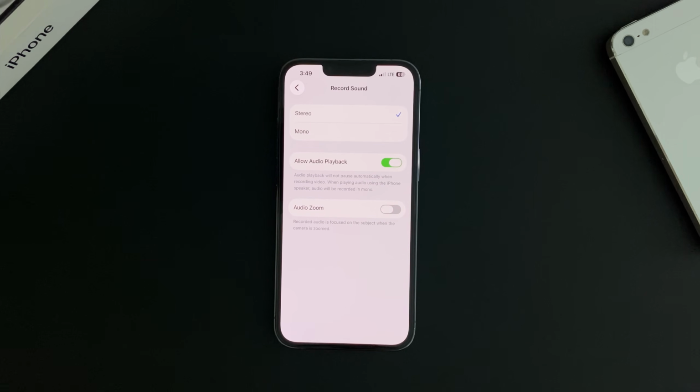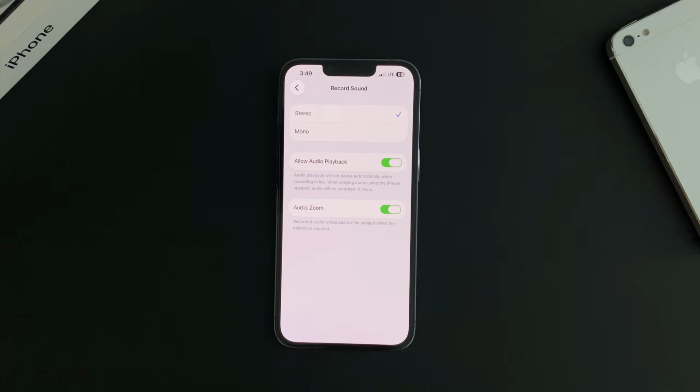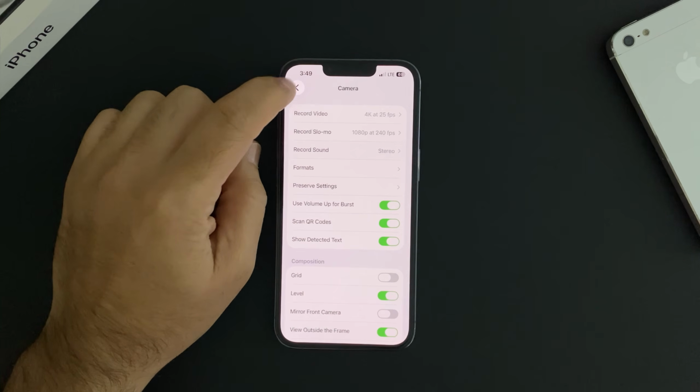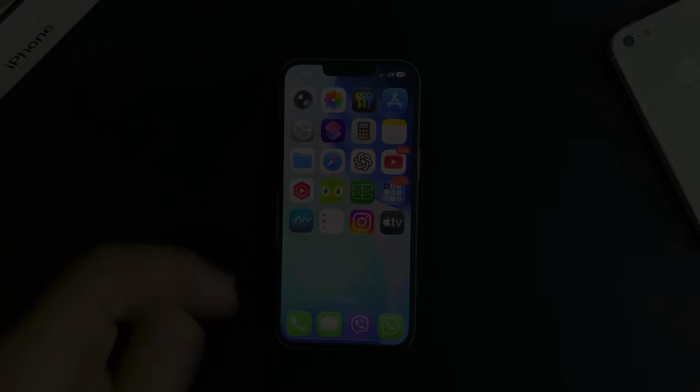When it's turned on, your iPhone focuses the audio on the subject you're recording, which is great if you are filming a person and want clearer voice. But now you can also turn it off if you want more natural or surrounding sound. So basically, you get more control depending on how you shoot your videos, which is really useful for content creators.